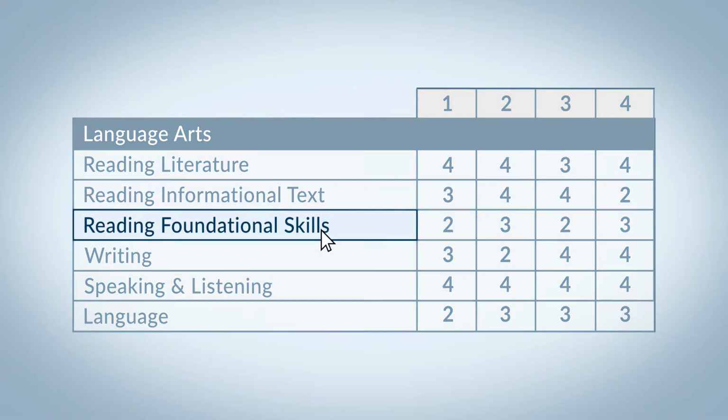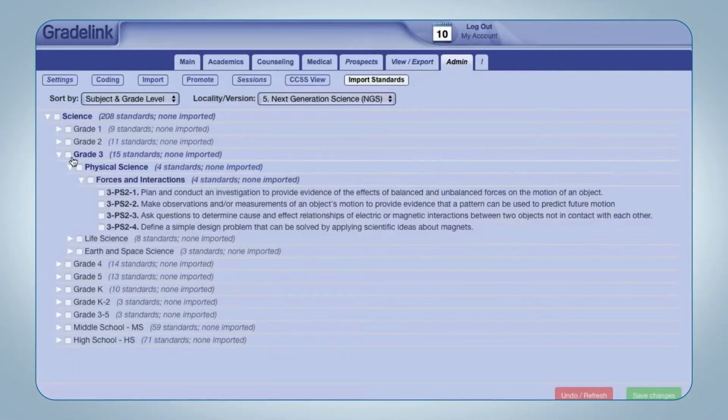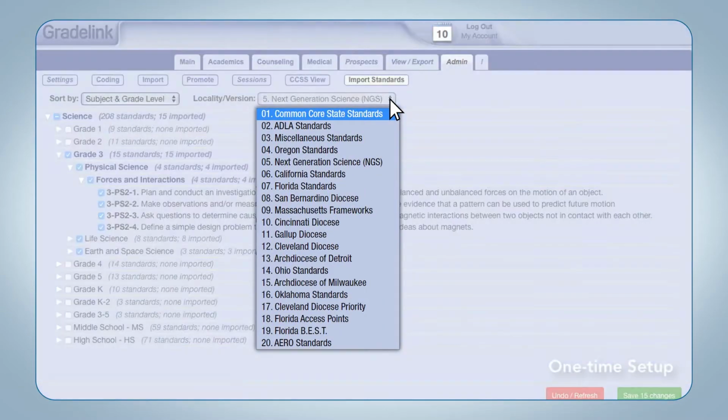The text of the subcategories is also fully customizable. With subgrades, the content is manually typed, whereas with standards, the content can be imported from a library of standards. You can import diocesan standards, state standards, or national standards. Once again, it all depends on your needs, and it only takes a few minutes to do.